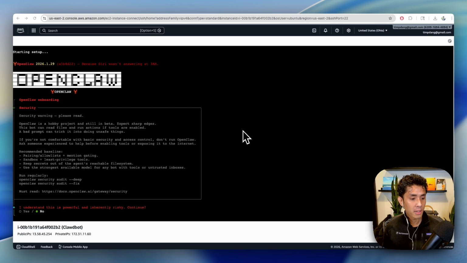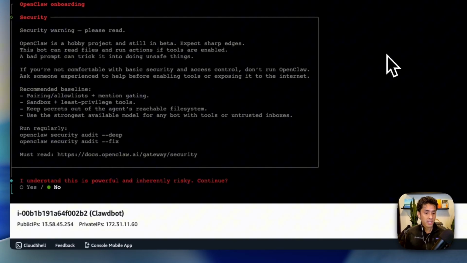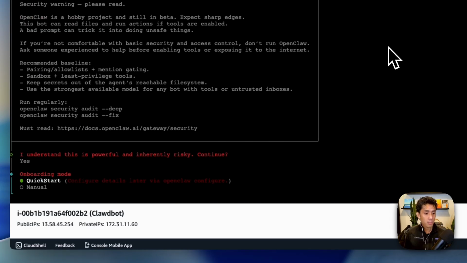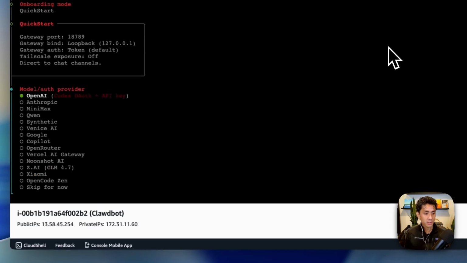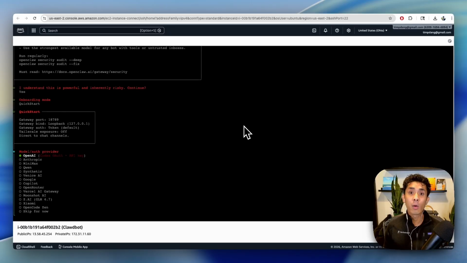Okay, first step. I understand this is powerful and inherently risky. Continue. So you need to hit your left arrow key and go over to yes and hit enter. For onboarding mode, we are going to do quick start. So just hit enter. Now we need to set up the connection between Clawdbot and an AI model.